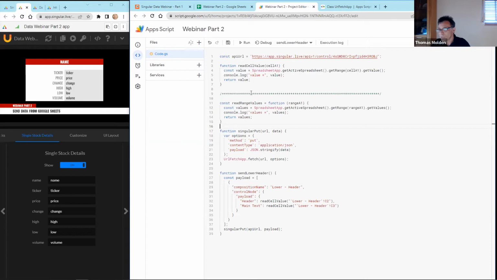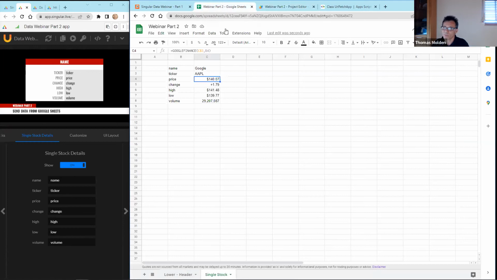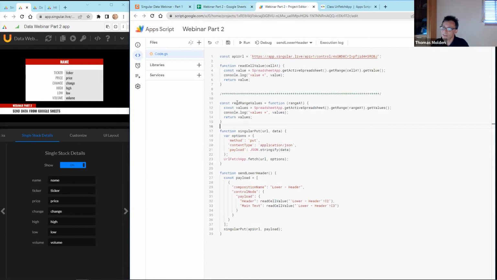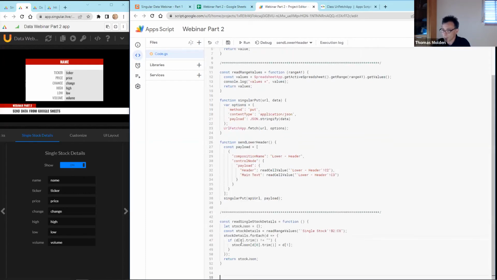So what I'll do is add a few functions. I'll copy and paste them so you don't need to watch me typing. What we use here is range. That's where I added the function range value, and it takes the values of the range defined in this parameter. For the single cell, we'll just request the single value. That's not a lot different. Then I have another function called read single stock details.